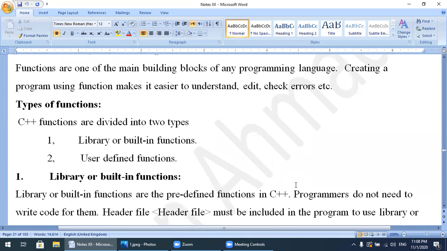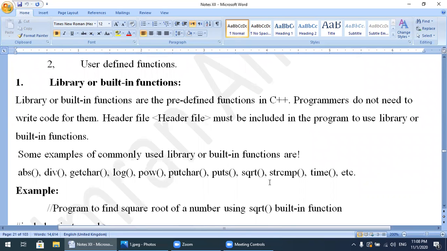So, types of function: there were two types of function. First is library or built-in function, and second is called user-defined function. Library functions are those functions which are present in the compiler of C++, and they are known as library functions, built-in functions, or predefined functions.